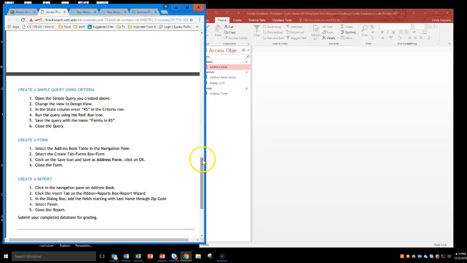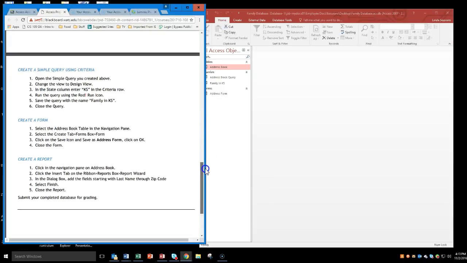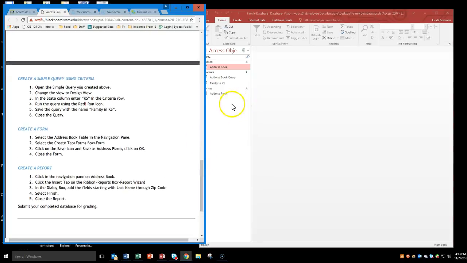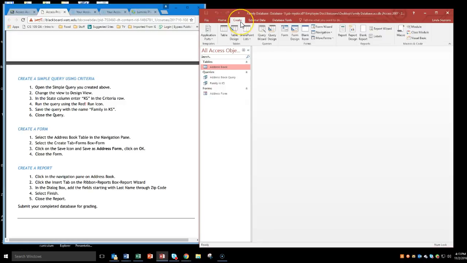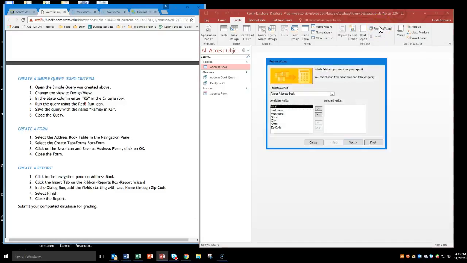The last thing we're going to do in Access is the report. And again, we're just going to make sure our address book is selected here. And we're going to come up here to create. And we have all these different reports. We can get very detailed with our reports. We're just going to use the report wizard.